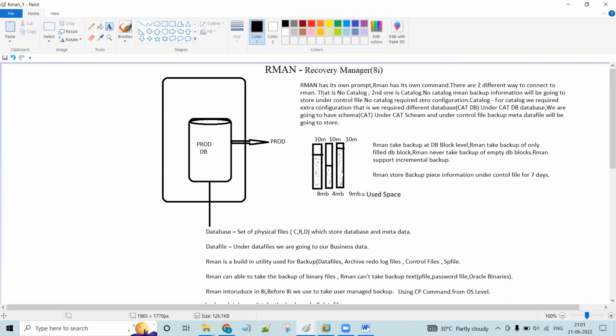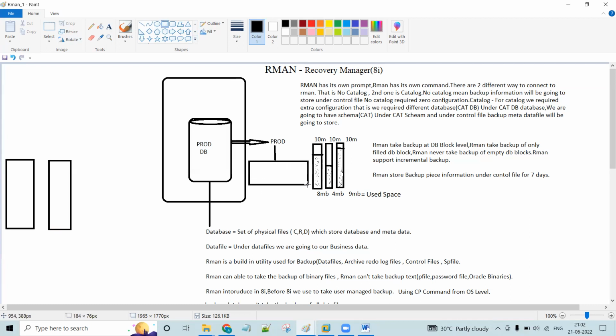So hope you guys have remembered that every database will have a minimum of 2 redo log files. For example, this is my redo log file 1 and this is redo log file 2. And as I told you, this is my instance. This is my SGA.